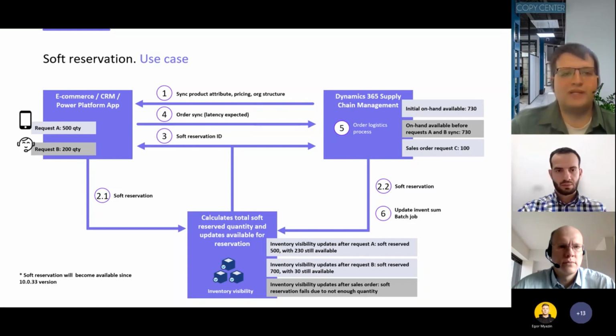Another customer created request B for 200 pieces of the same product using our internet site, for example. And Inventory Visibility updates after request B with 700 soft reserved and 30 still available. Please pay attention that the available physical amount in the Dynamics 365 Supply Chain Management application is still 730 after both requests A and B. So the available physical amount did not change.